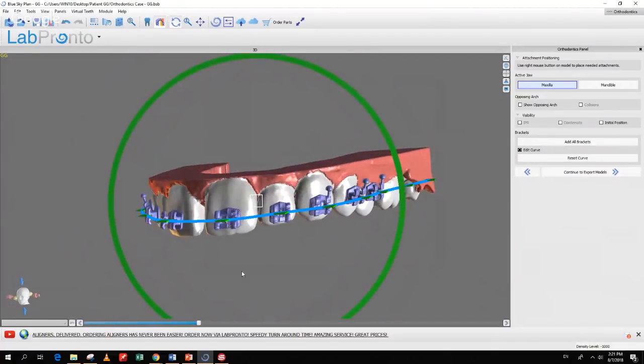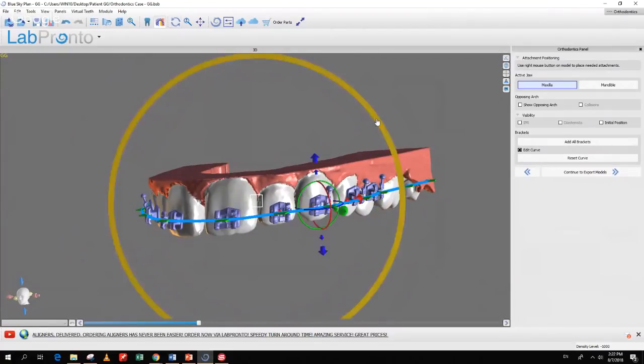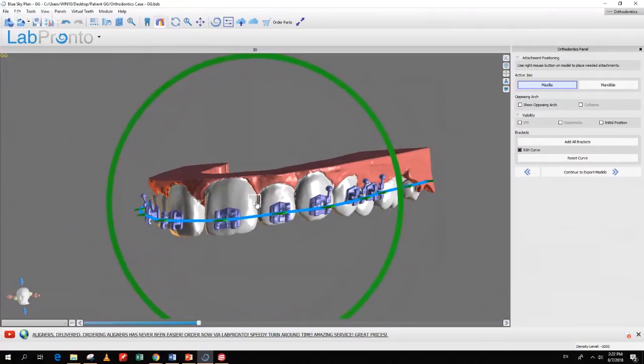If we wanted to fine-tune the positioning of the curve in its entirety, then we could pivot the curve by using our pivot widget, and we can also grab and drag and move the entire curve.